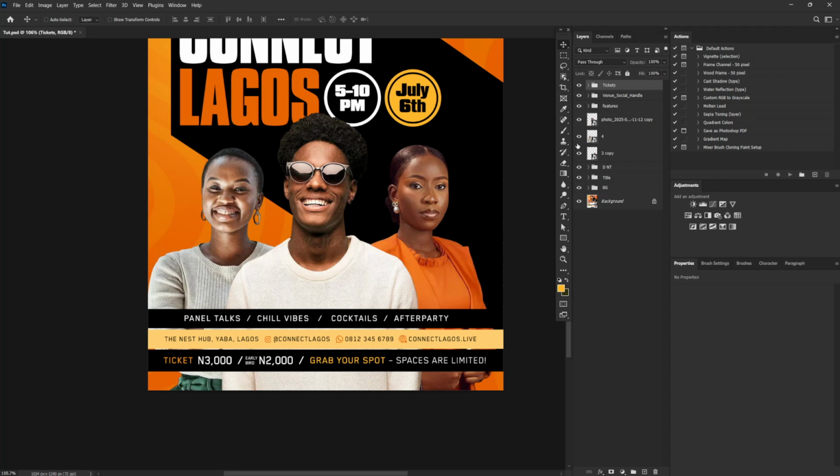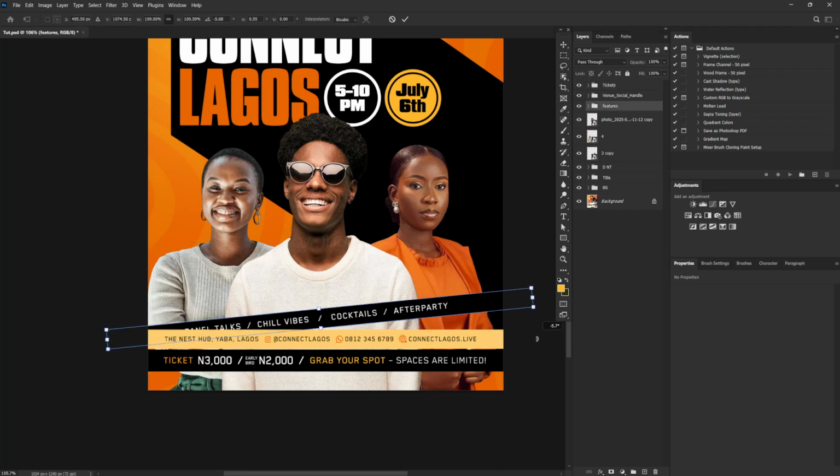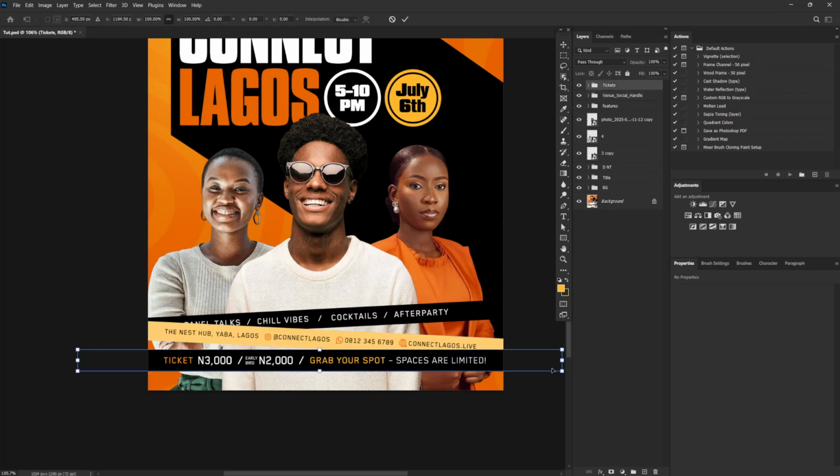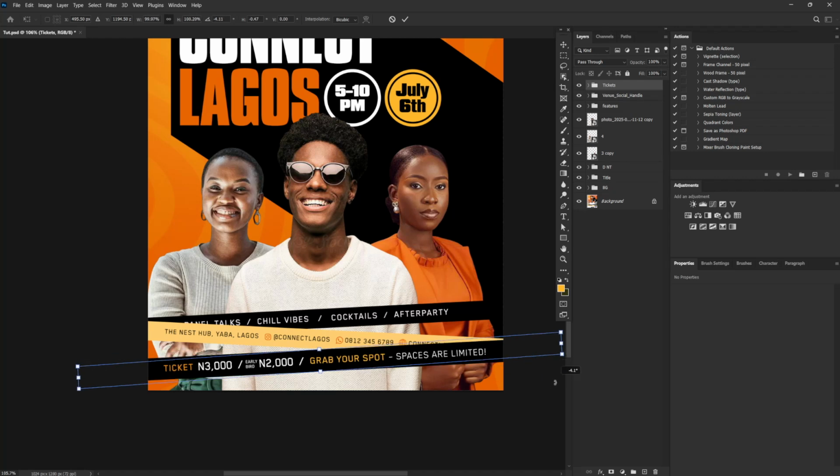Then let's make this dynamic. So for the feature, I'm going to activate free transform and rotate this. All right. Like that. For the venue and the social media, I'll also rotate that like that. And for the tickets, I'll rotate this.